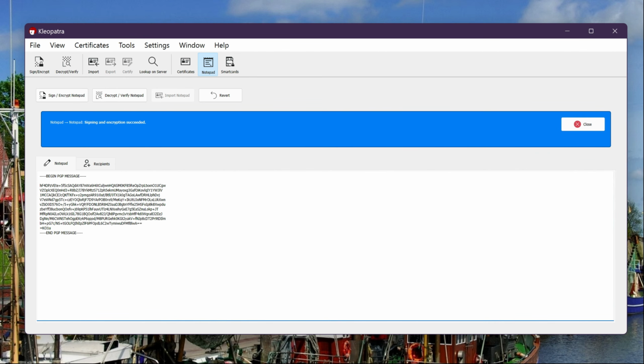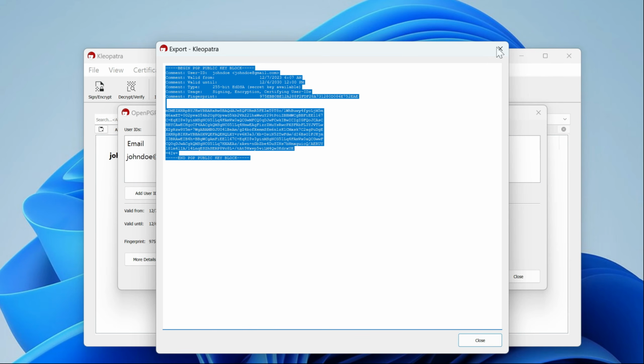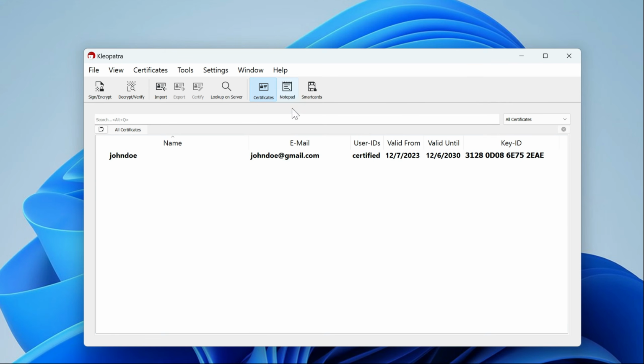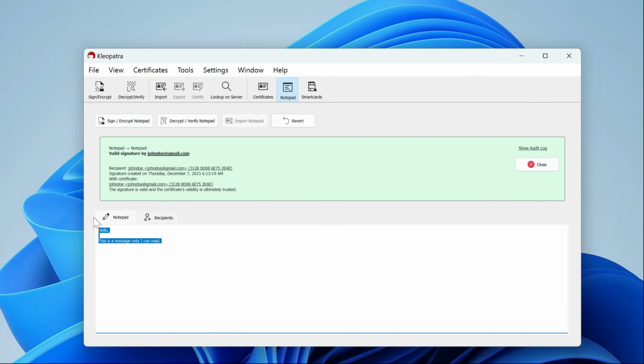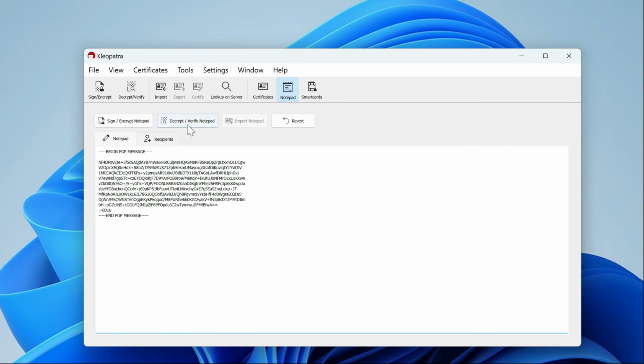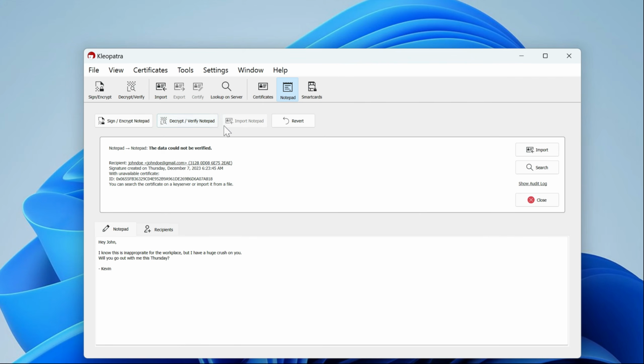We return to John's computer now. John gets this email, and let's go to Notepad, and let's close that, and let's decrypt this. So it's going to say that it could not be verified because I don't have Kevin's key on John's computer. I don't have Kevin's public key.